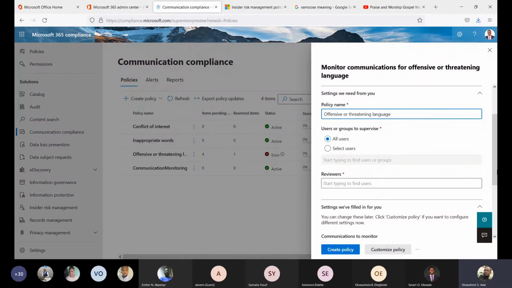And like I said, when you change the name at this beginning, you may not be able to change it later. So you will select which group you want to supervise or which user. If you want it to be all users in your organization, you leave it at all users. That will be selected by default. Or if you want it to be specific, you select users. So for this demo, we leave it at all users.